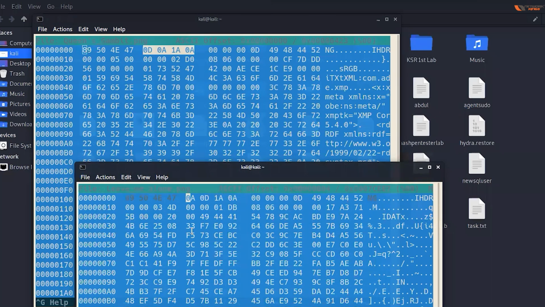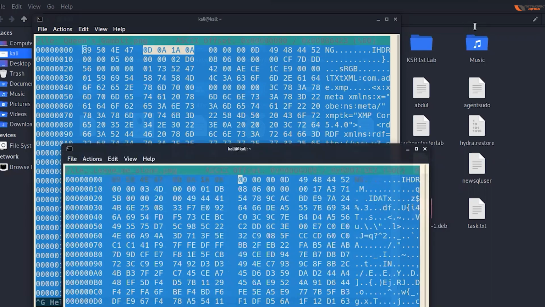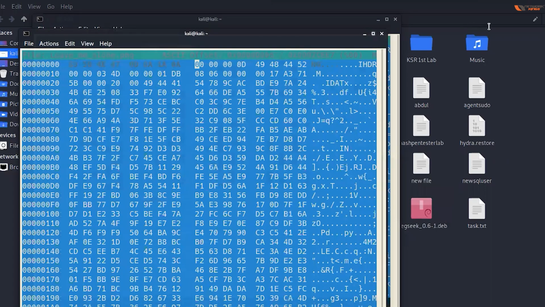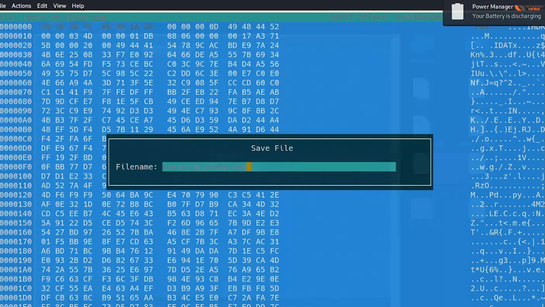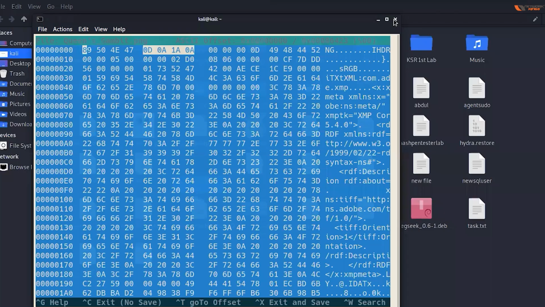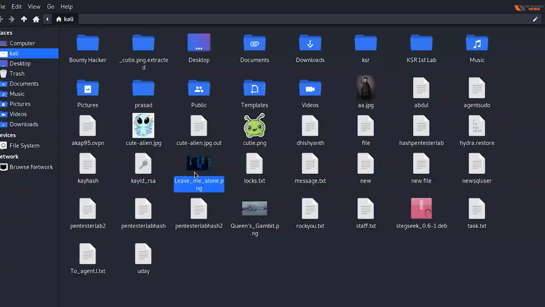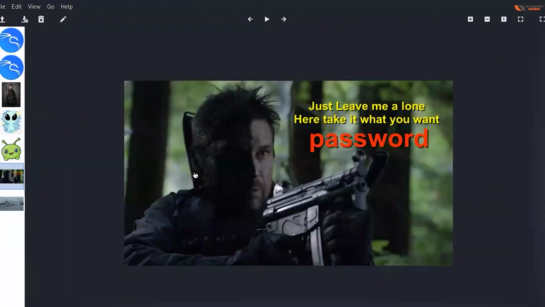0D, 0A, 1A, 0A. Okay, and then you have 0000000D. And guys, if we now look at this image and open it up, can you see that now we are getting PNG? Yes or no? We are getting PNG. But again, what I will do here is press Control X, and save it. And when I save it and open it with the GUI, this was the image, right? Leave me alone. Now if I open it, tada, there you go. The image is working.